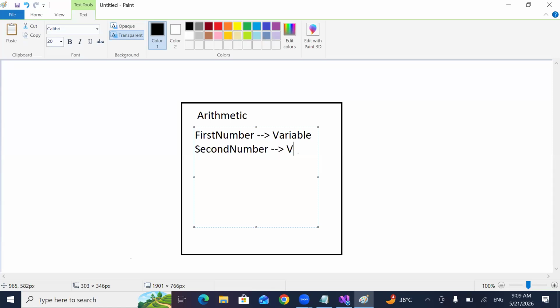Variable. Again a variable. Result. What is this? Variable. Variable. Add. What is this? Method, function. In C#, you should always call a method, not a function. If you speak function, people will think that you don't know what a class is in C#. Always you have to talk about method.